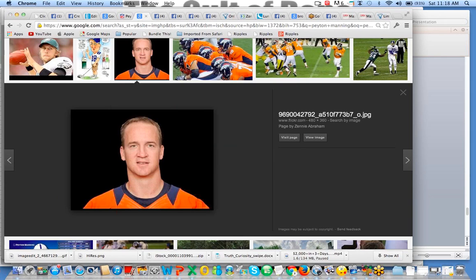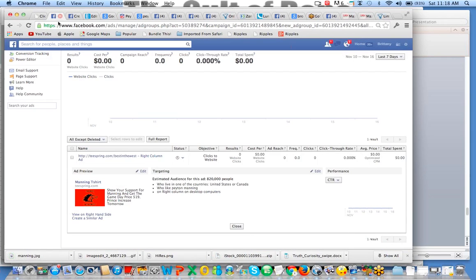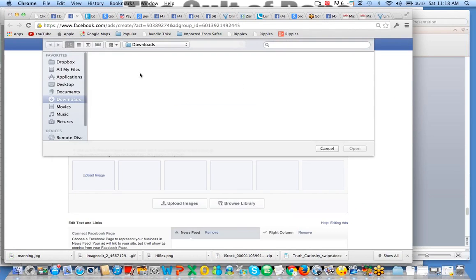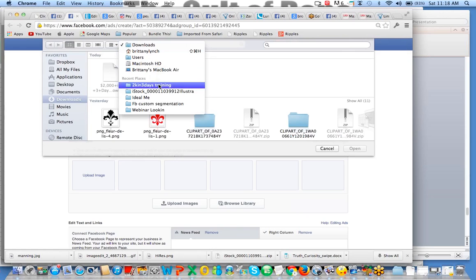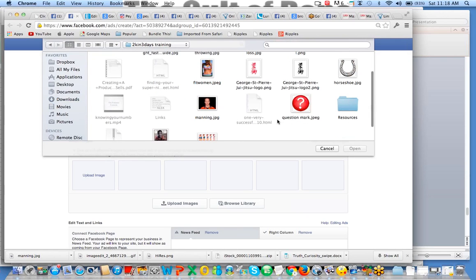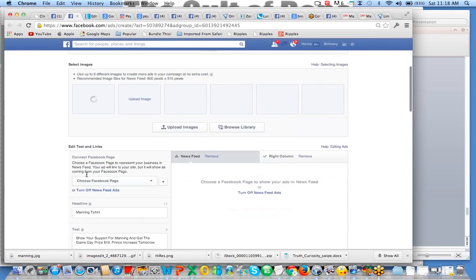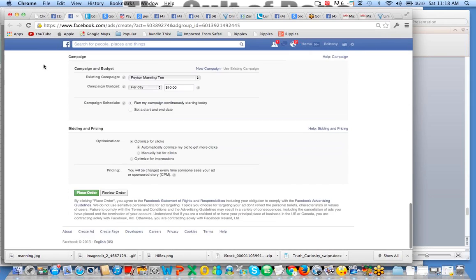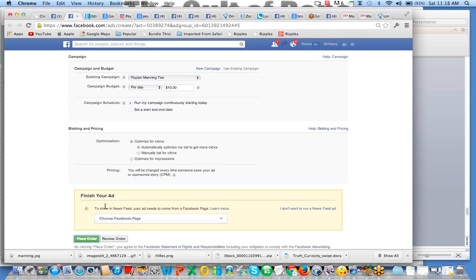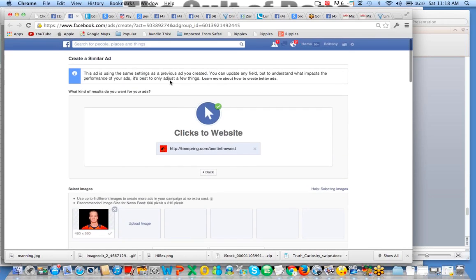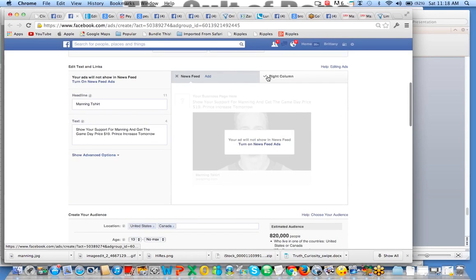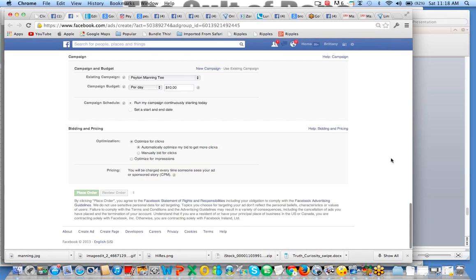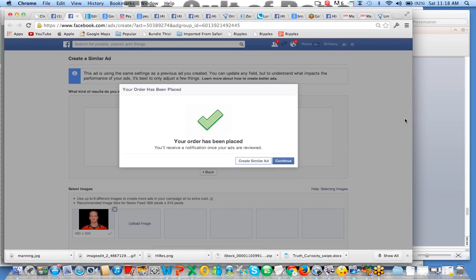Manning. Now we go back and we've selected create a similar ad. Now we just upload the image here. And here we add Manning, and we keep everything else the same. Okay? And go ahead and I'm going to select place. Oh, forgot to remove the newsfeed. So we want to remove newsfeed, keep it just right-hand column, go down and select place order. Okay, everyone with me? Pretty straightforward, right?